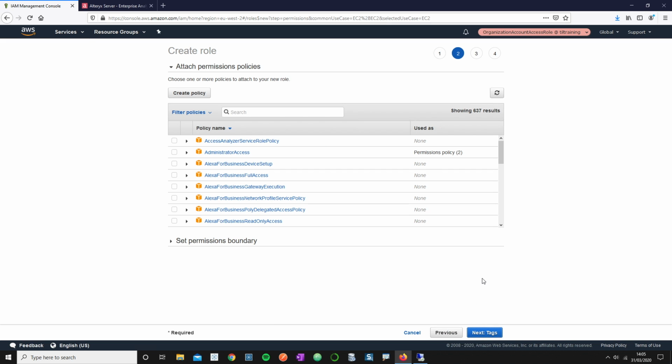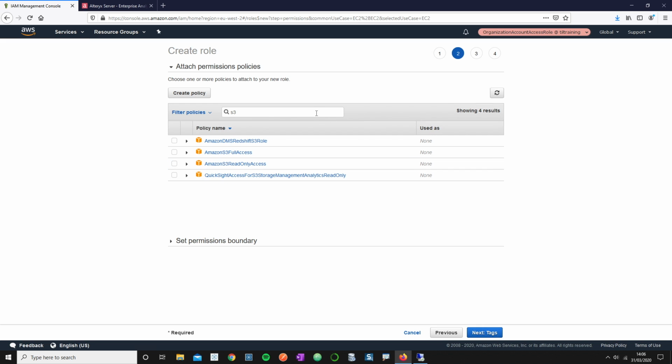Now that we can actually configure our permissions, let's search for policies relating to accessing S3. So I'm going to search S3 in this box here. There is one called Amazon S3 Full Access, which is the one I'm going to select in this case. Now, in a real life scenario, you may consider adding further limitations, such as the specific bucket that you want it to connect to, rather than all of the buckets in your account. But in this case, I'm just going to hit Next: Add Tags.